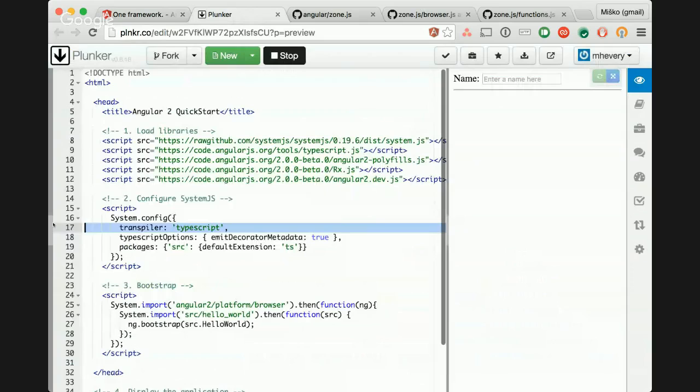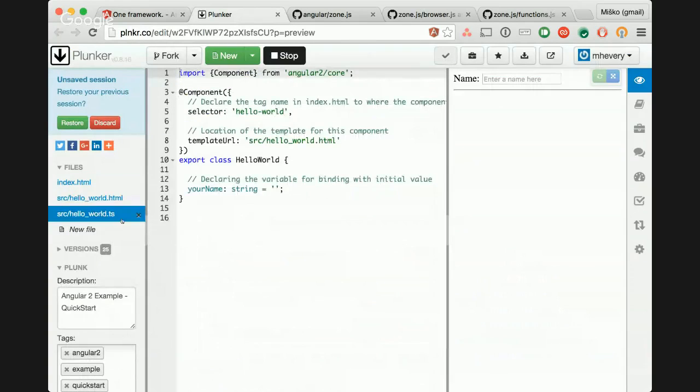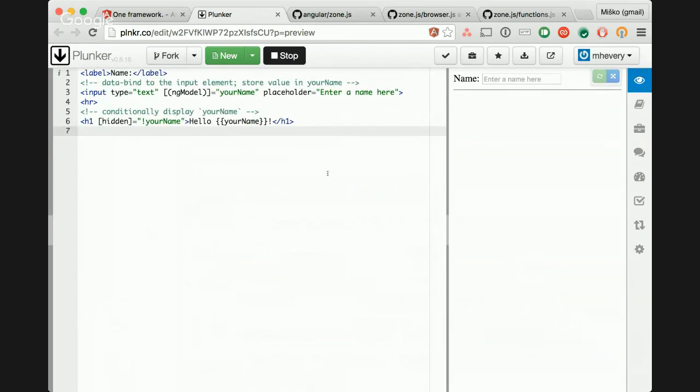Here's the source code for it. Actually, the more important is the HTML. Here we go. So here's the HTML. And all it is that when I type a name, you can see my typing updates the UI.